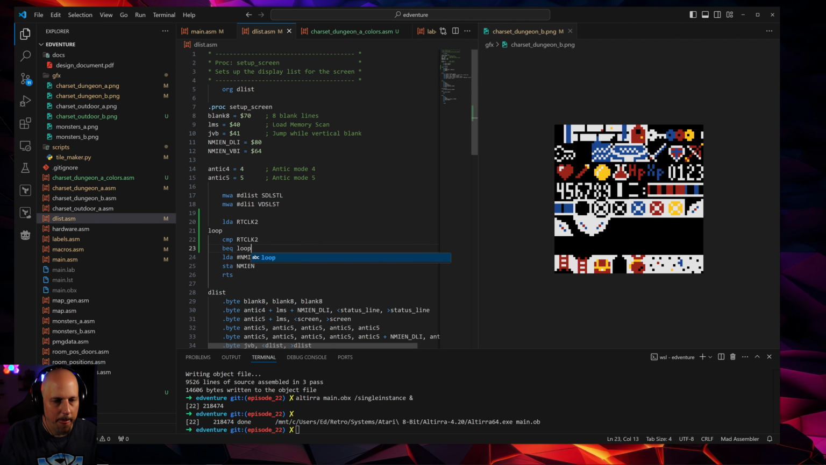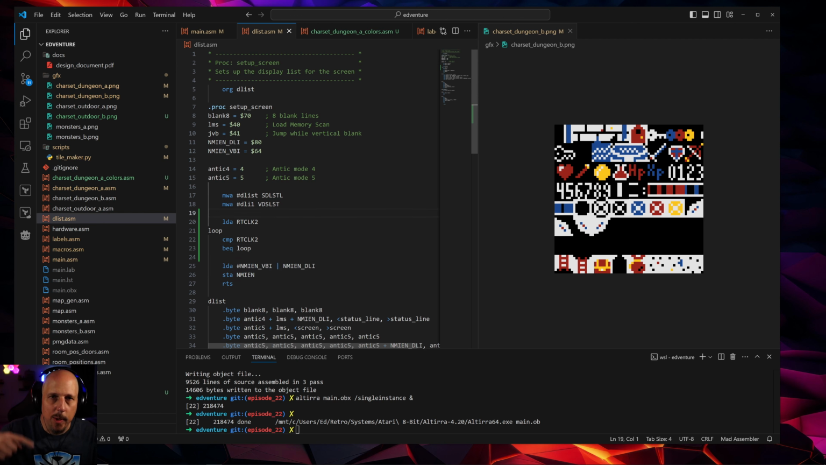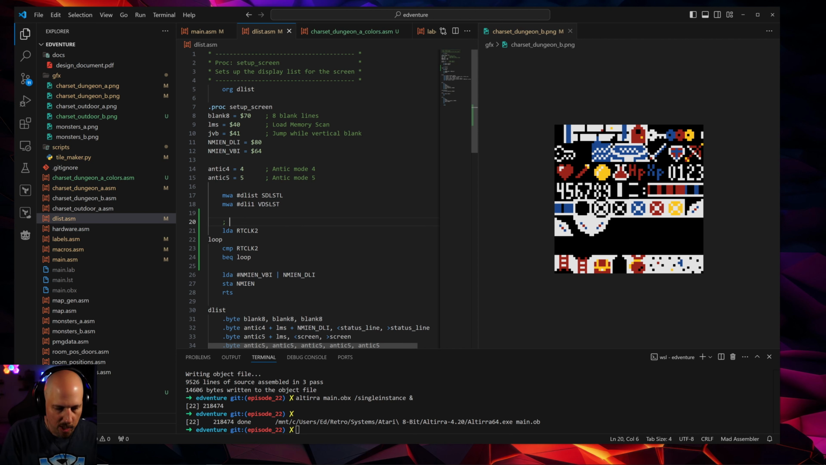And BEQ loop. So what that's going to do is, whatever it's set to, it's going to keep checking to say, is it different? When it is different, that means that one clock cycle has happened, or one of the real-time clock registers has gone up one. Then we want to set the NMIEN variable for the DLI stuff. So wait until the clock changes to set VBI, DLI stuff.